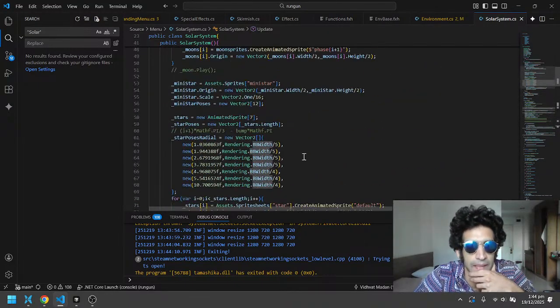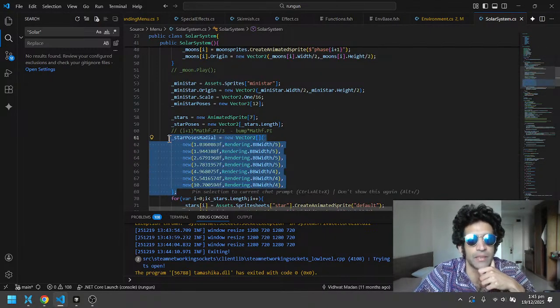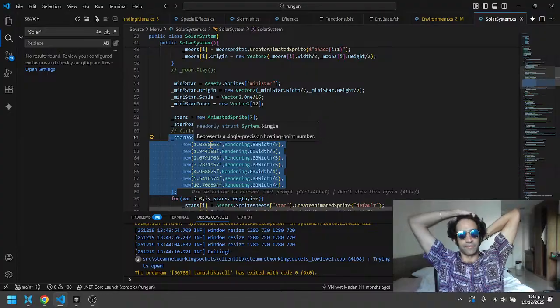We're not storing anything here. There you go. Position radial. Boom. That's your culprit right there.